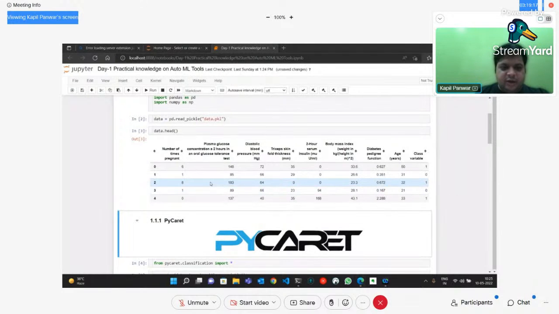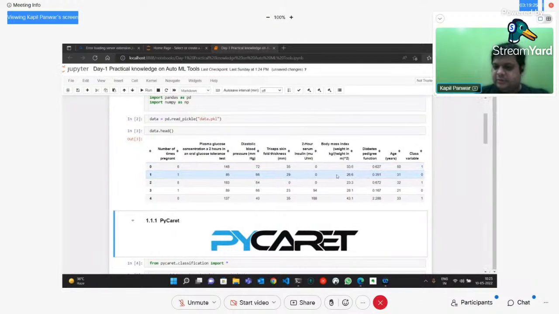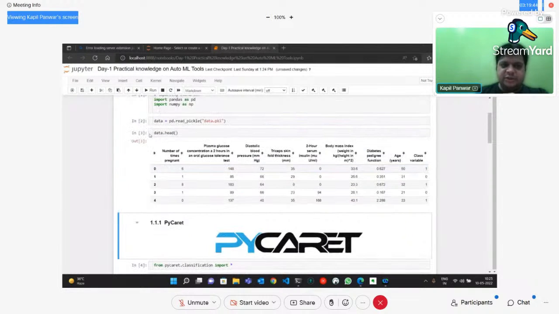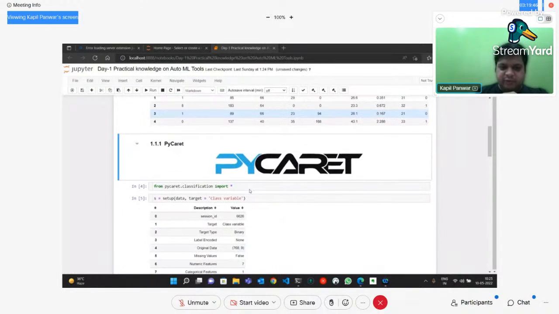Okay. So now, if you see, there are many things, like the number of times pregnant, then the plasma glucose concentration, the types of sleep, but most of the data is in the form of numerical data. There is no categorical data, but PyCaret has the ability to handle categorical data also. But I'll tell you the basic simple steps you need to perform. So you have read your data. Okay, now you have the data frame. This data should be available in the data frame framework.